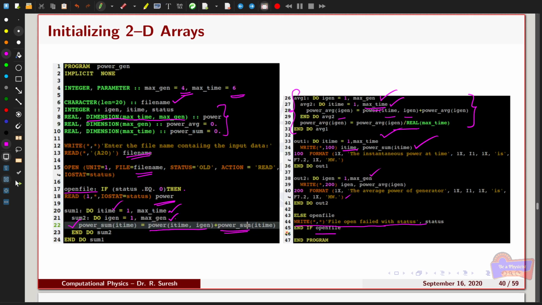I hope you understand how this two-dimensional array is processed in Fortran programming. The main thing you have to note is that Fortran arrays always work in column major order. So if you are reading the data from the file or initializing the values of the corresponding two-dimensional arrays, then you have to give the data accordingly.